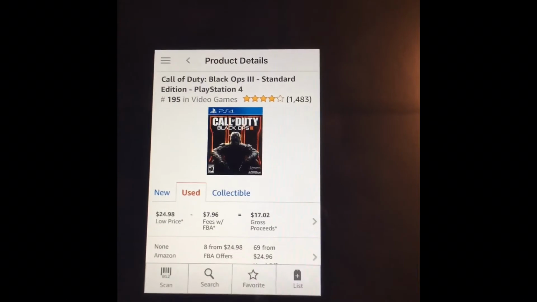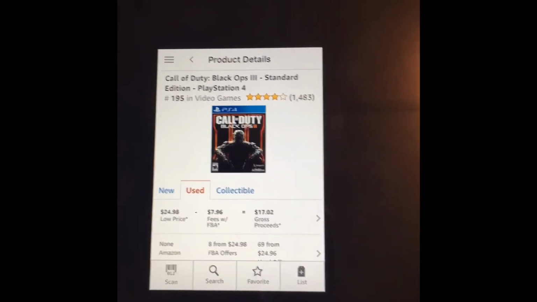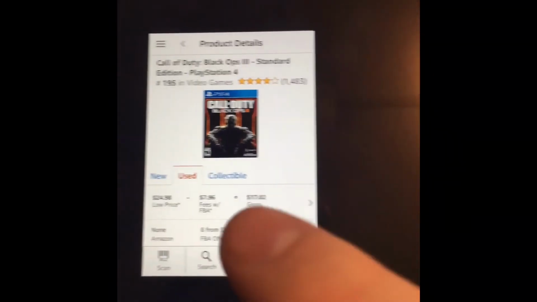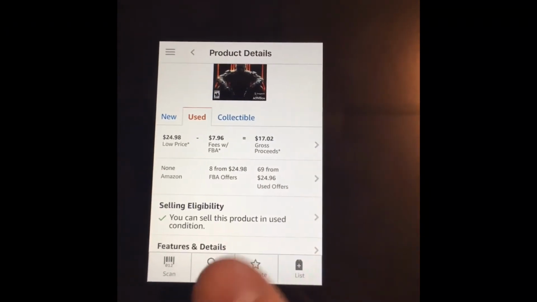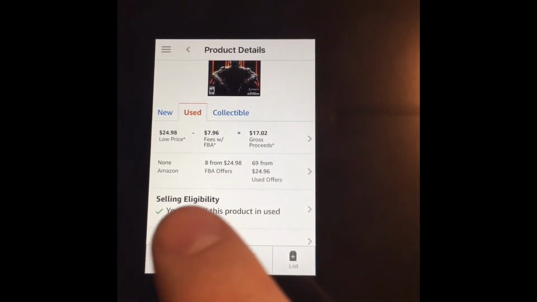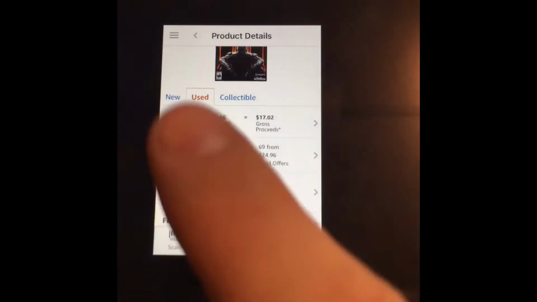So that was just that item. Very, very simple crash course information. You can also look down here and see if you're eligible. Oh, I can sell it. Cool. I can sell it new.